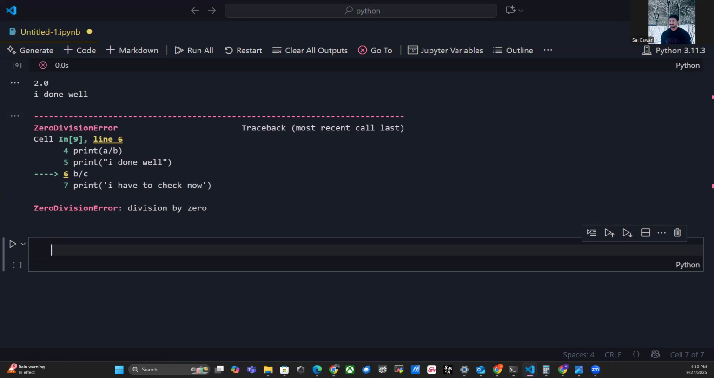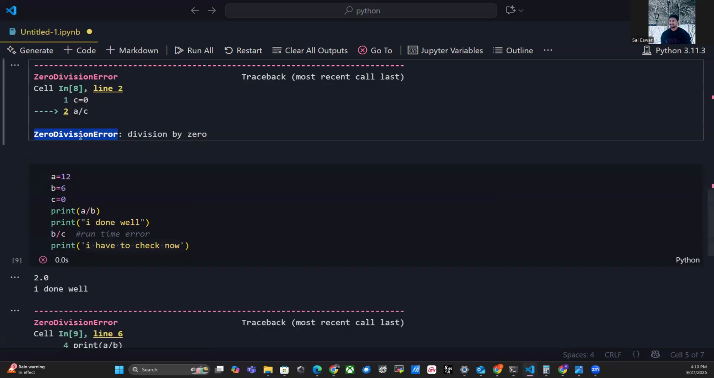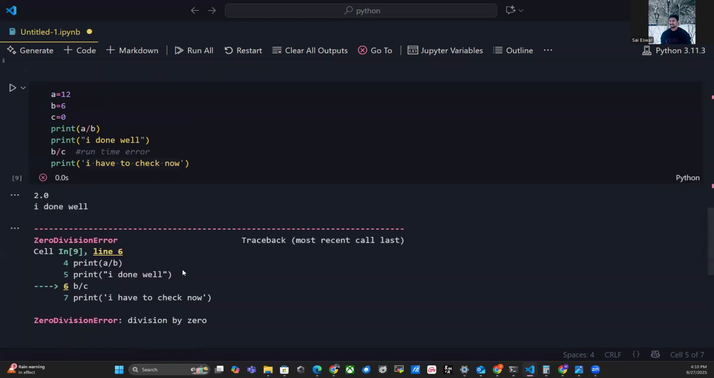Whatever concepts we are discussing from day one are completely the same with respect to other programming languages. Here we are using zero division error; you will get the same in other programming languages as well. You should be thorough with the concept, how to handle it, right? Okay, let me write it.